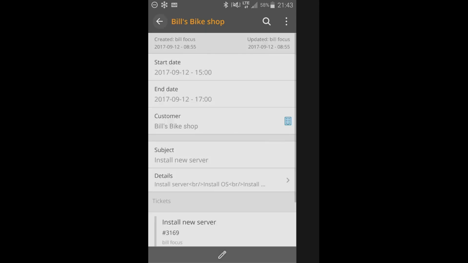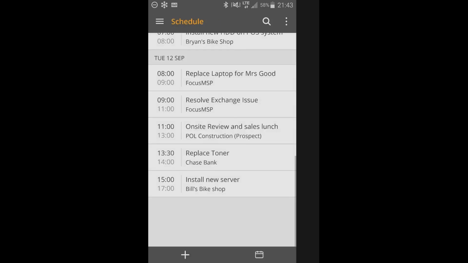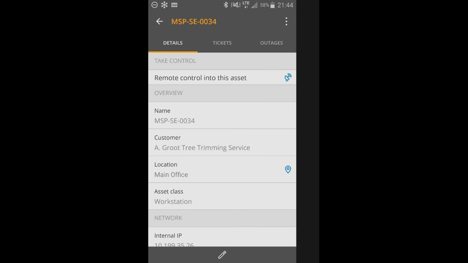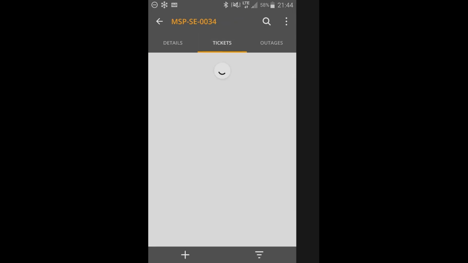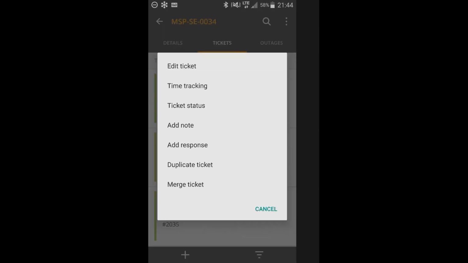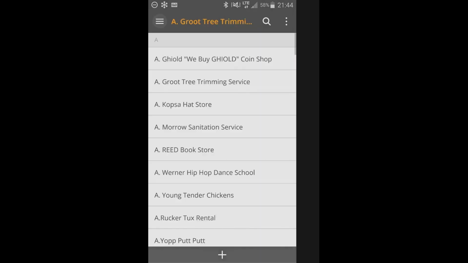Now, we'll use another example here, and I'll choose one of the other customers to show an example of some of the assets. So here's an asset that's integrated with MSP RMM. I can open this asset and see again a link to the location. I can see all the tickets that are associated. I can see all the outages that are associated. I can easily work those tickets right from within this asset list as well. I have the ticket list and the customer as well.